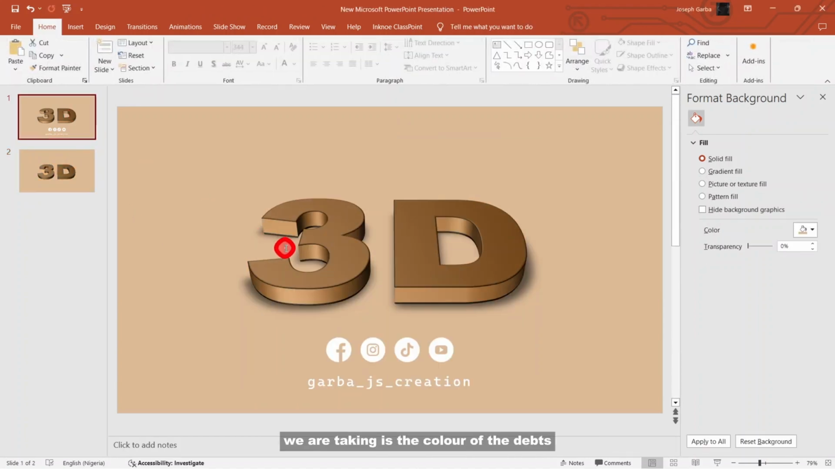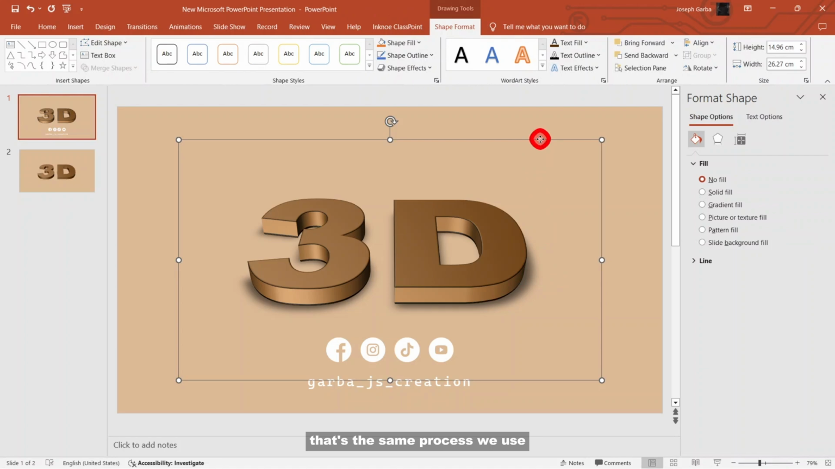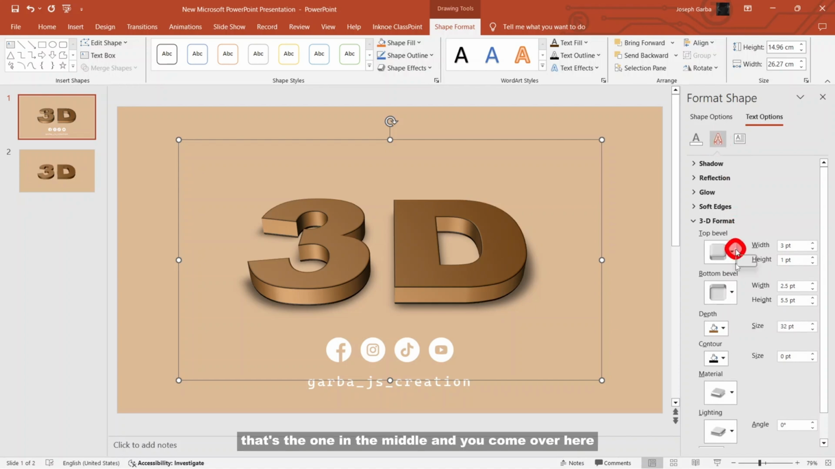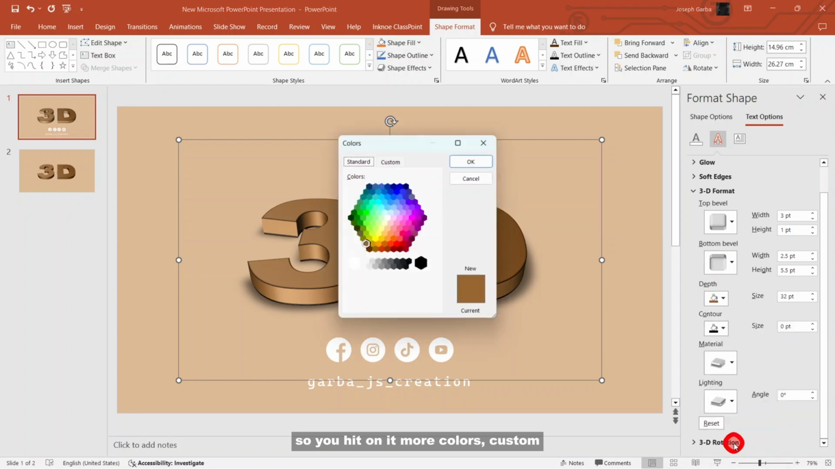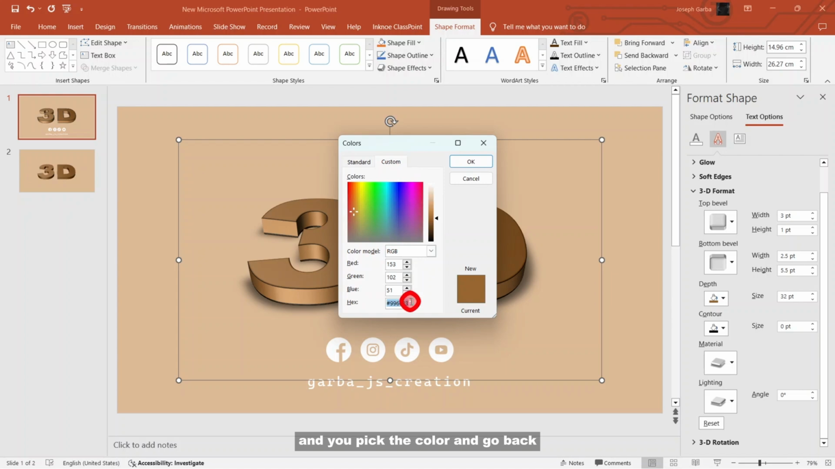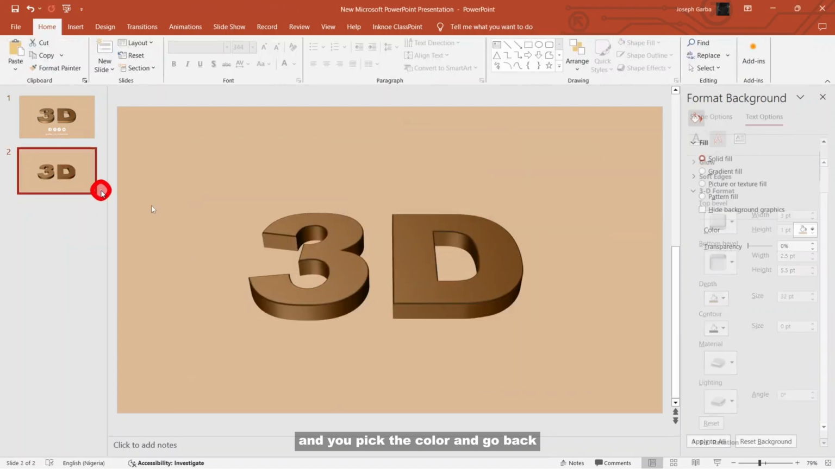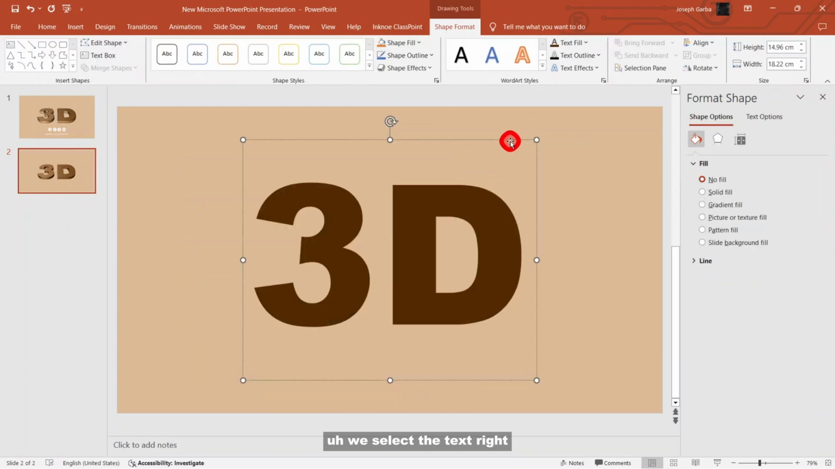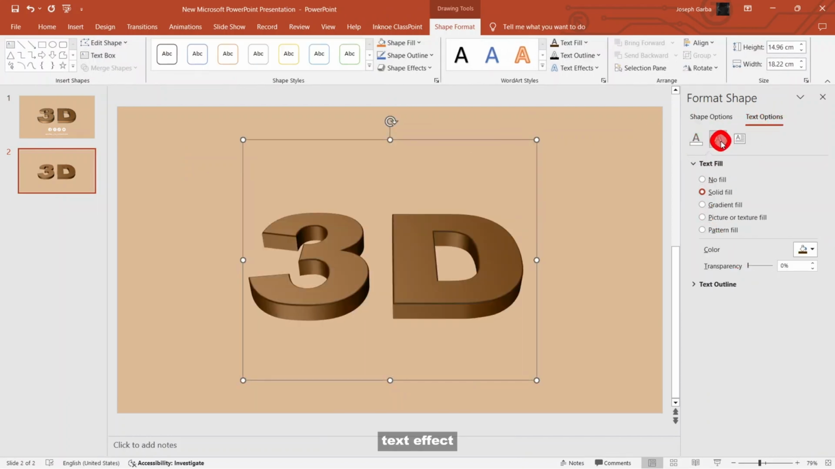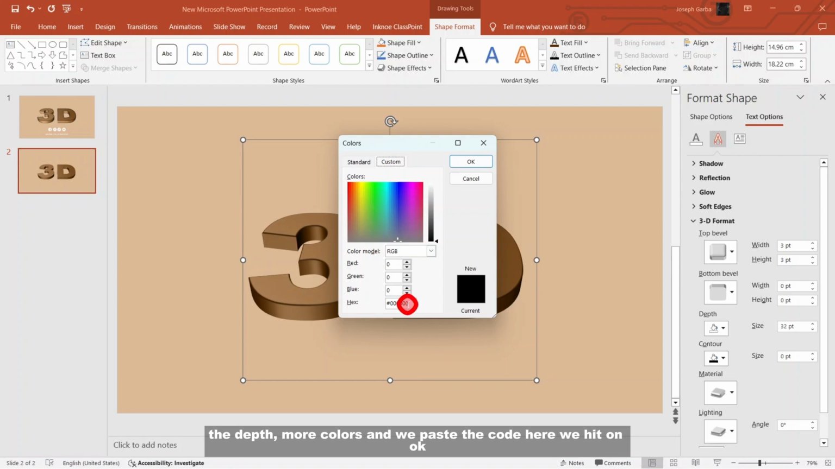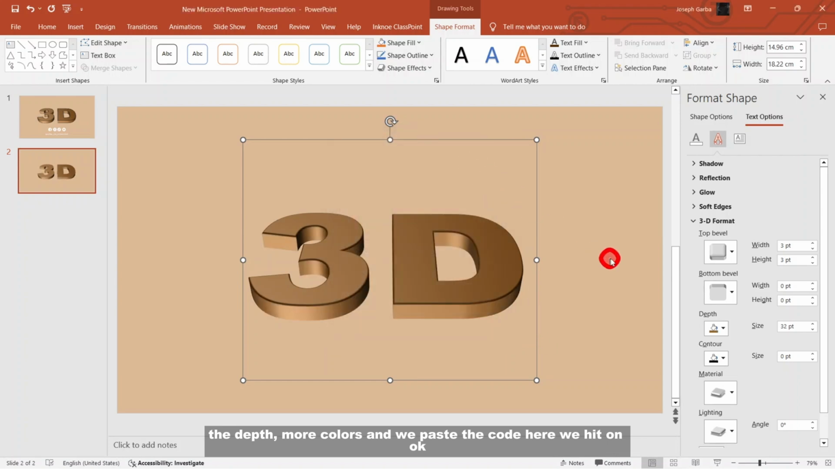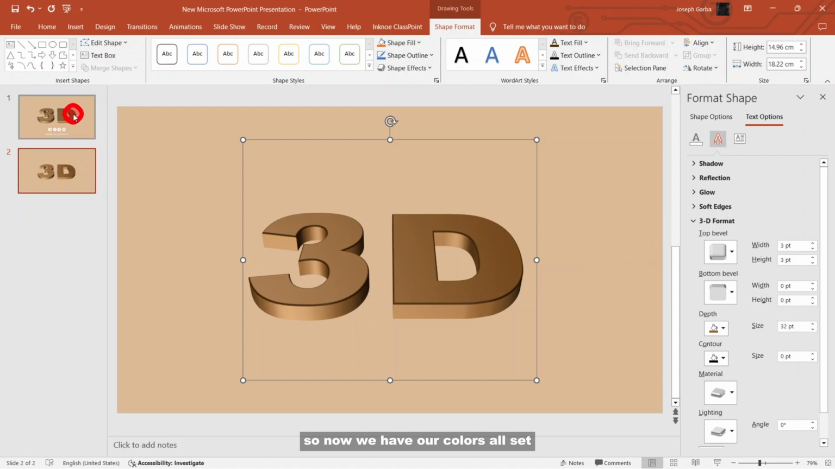So the next thing we are taking is the color of the depth. Remember how we get the depth, right? That's the same process we use. So you have to make sure you select the text, you go to text option, then text effect, that's the one in the middle. And when you come over here, you see the depth color. So you hit on it, more colors, the custom, and you pick the color, and we go back. We select the text, right? Text option, text effect, the depth, more colors, and we paste the code here and we hit OK. So now we have our colors all set.